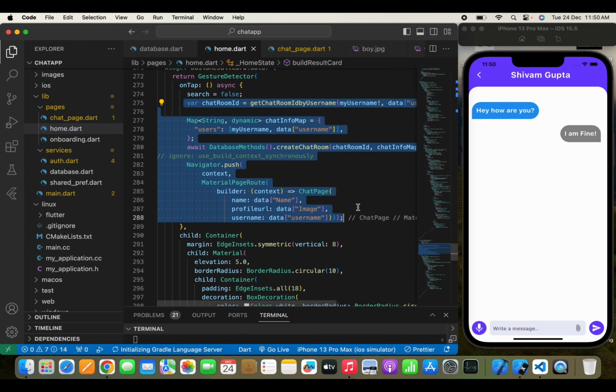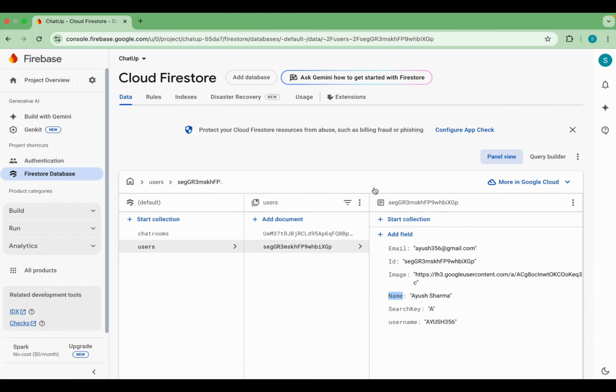If there is no chat room, it will create one. So this is the first chat that I'm trying to have with Ayush, so a chat room will be created in Firebase. I know you are excited, so let's see that. We'll move to Firebase.